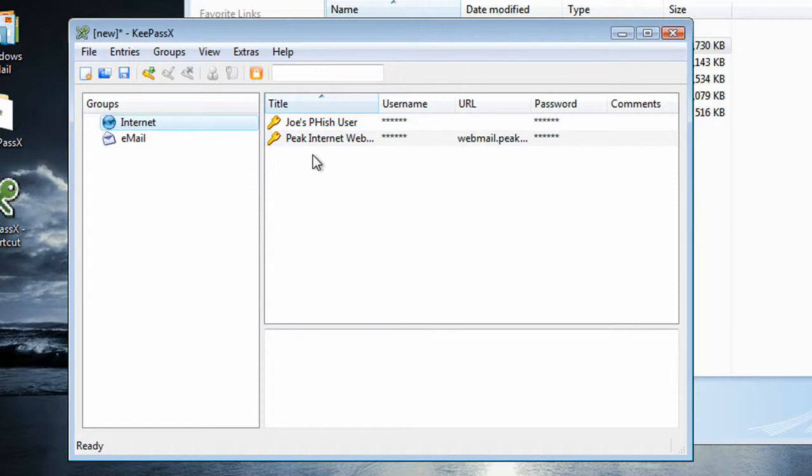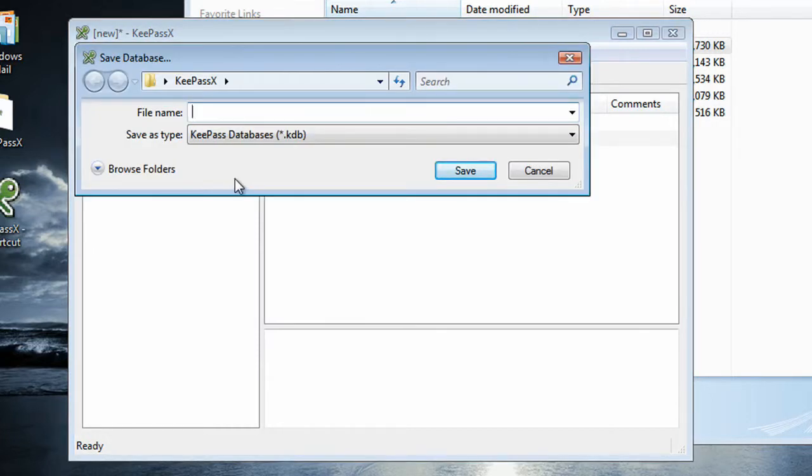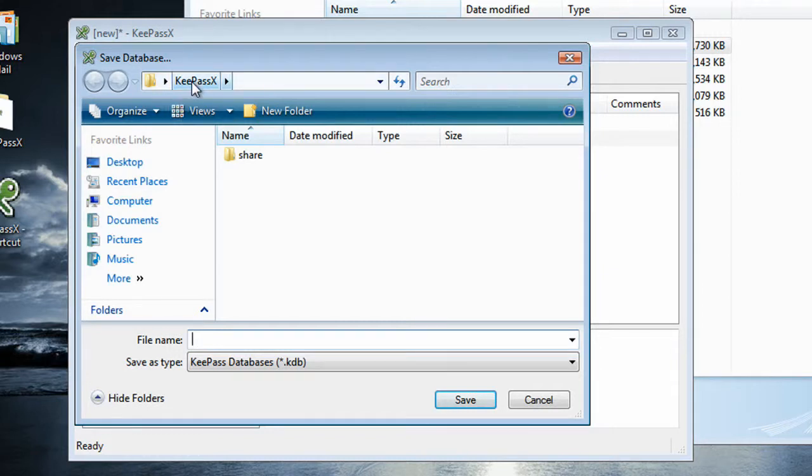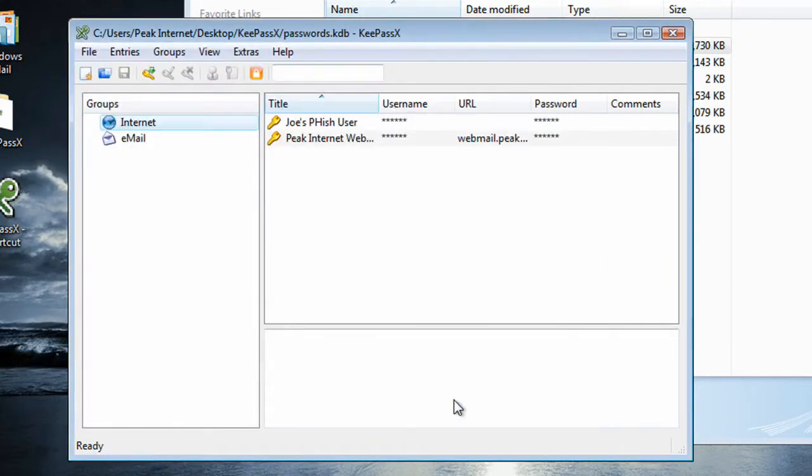Now, before we do anything else, we want to save. We can do that by clicking on the little floppy in the corner. That saves the database. The first time we save it, it's going to ask us where we want to save it. And by default, it's going to put it in the same folder as the KeePass program itself, which is probably just fine. I would go ahead and save it there. You need to type a file name for it. I'm just going to call it passwords. Just easy to remember. And then we click Save.